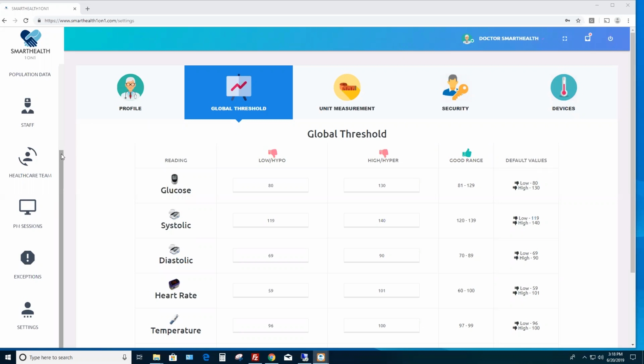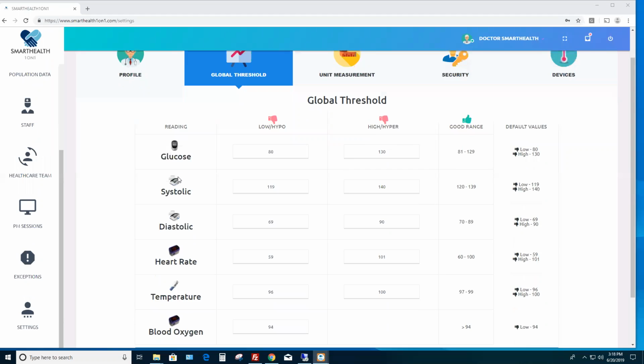The screen that I'm in right now is the global thresholds. Smart Health One-on-One allows you to create the thresholds that you will be monitoring your patients with for the population of the patients. The thumbs down is considered low, or hypo; the thumbs down again is considered high, or hyper; and then the thumbs up is the good range.